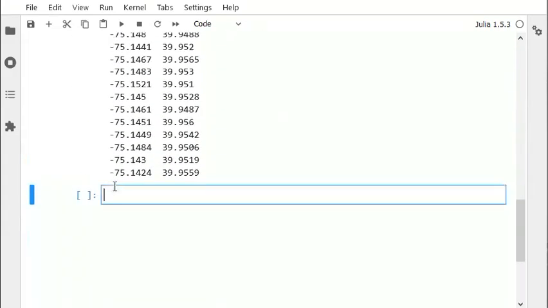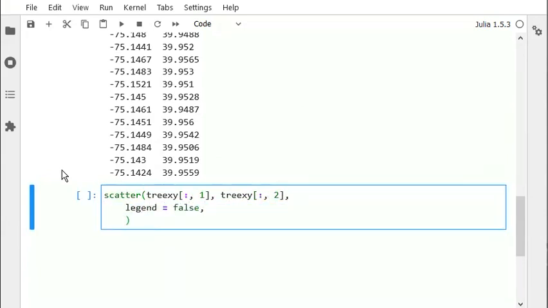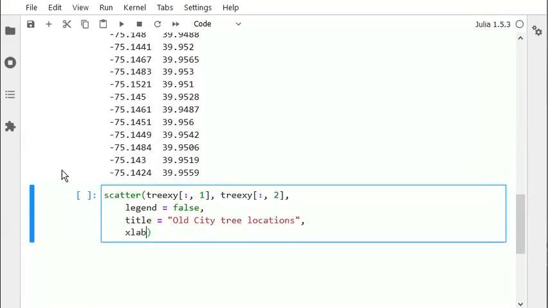Let's go ahead and plot that just to make sure everything looks appropriate. So I'll do a scatter plot. We'll have our first column, which has our X coordinates, then our Y coordinates. I don't need a legend, but I will do a title. And I will label our axes.